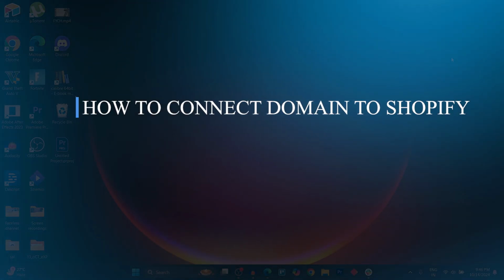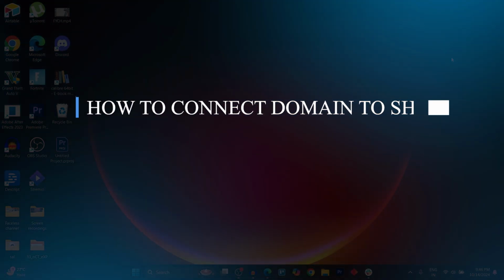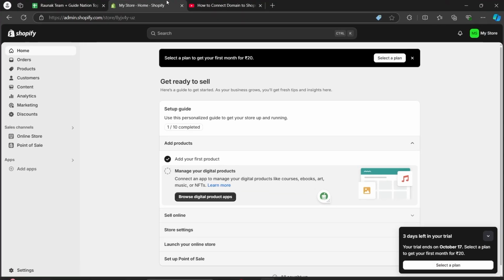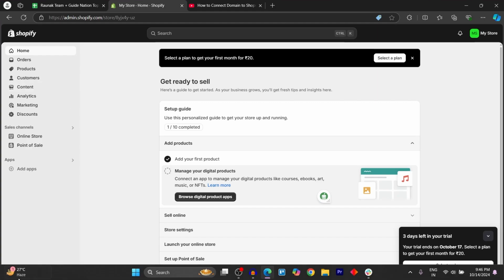Today I'll be showing you how to connect domain to Shopify. So, in order to do this, first of all, navigate to any browser on your PC and log into Shopify using your user credentials. After you log in, you will see this Shopify's dashboard.